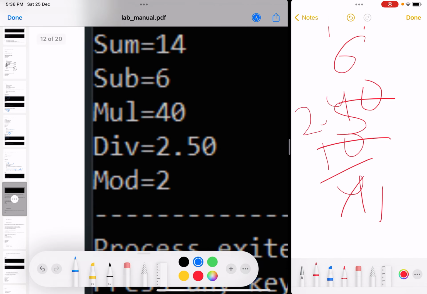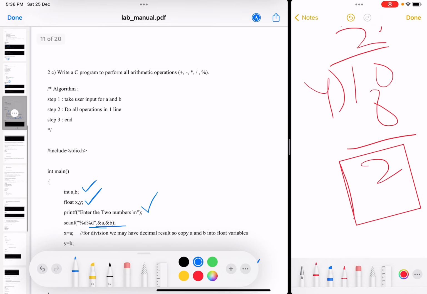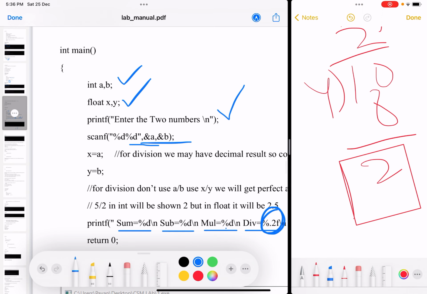And 10 divided by 4, 4 2s are 8, the remainder is 2, modulus value 2, which is also correct. So make sure you use floating point numbers just for division. Rest all you can use integer numbers, no mistake at all. Some faculties have used floating point by default. There may be a chance of error. For the modulus function it wants integer numbers.